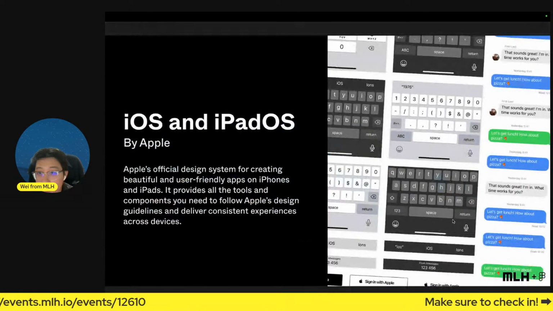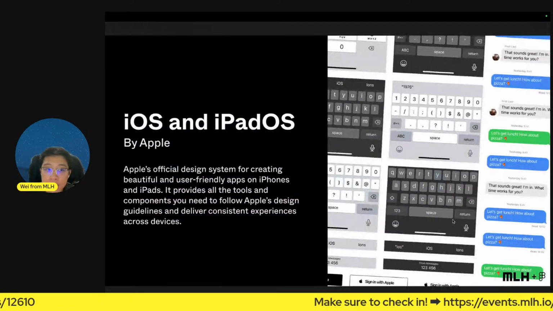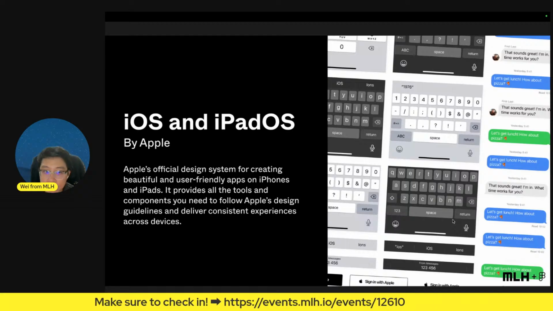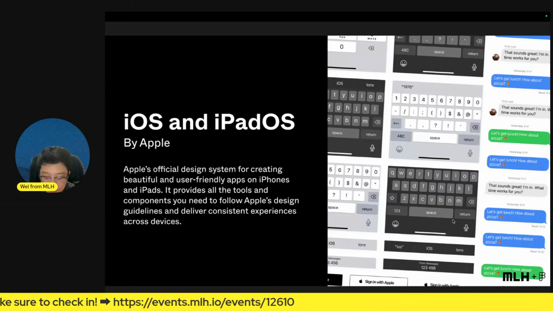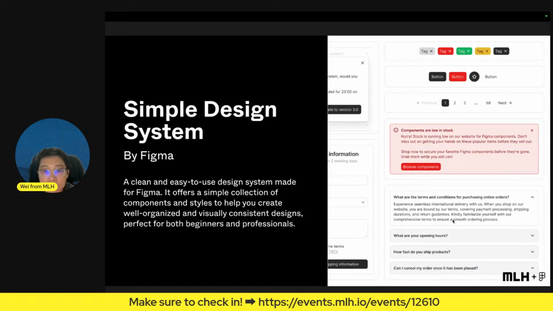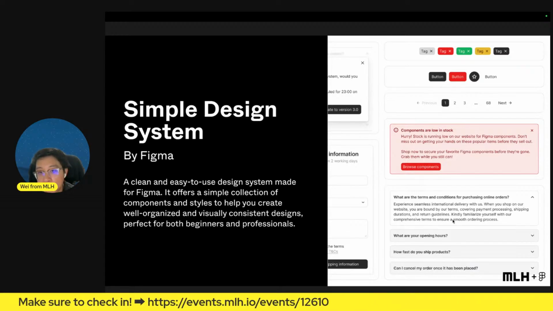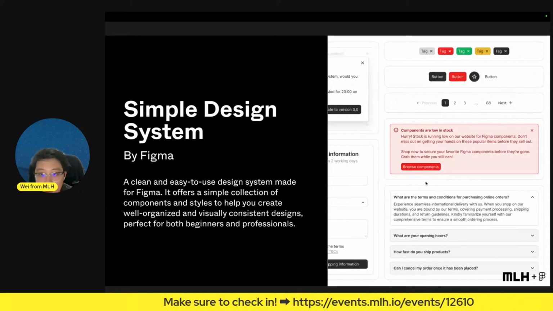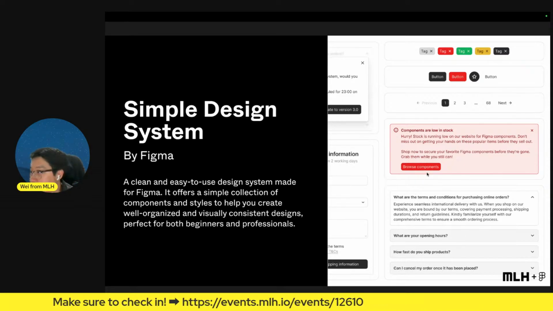And let's just take a peek through some of them. So this is actually official Apple Design System design kit available on Figma that you can use right in your designs with all the different components included. Same with Google's Material 3 design kit. And this is Figma's own simple design system. So you can see it comes with a lot of great assets, buttons, components, cards that you can use in your application without spending too much time on it.